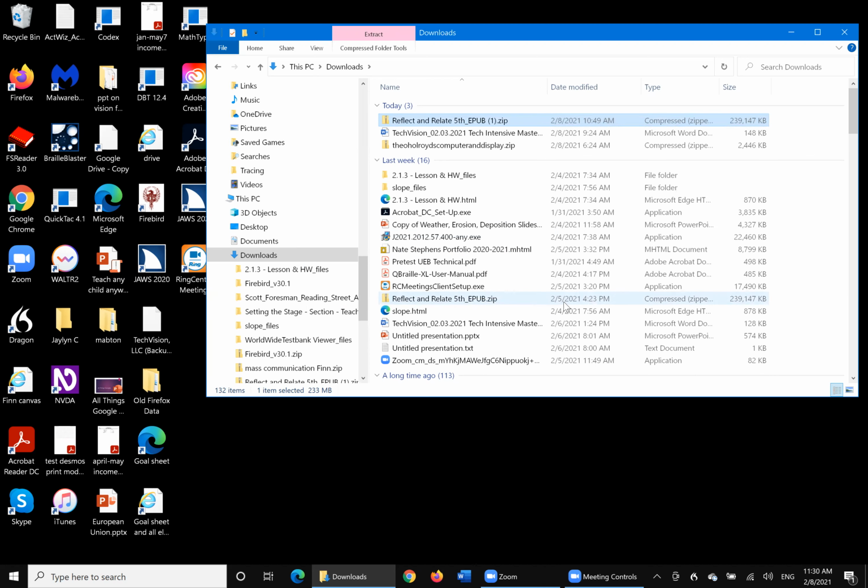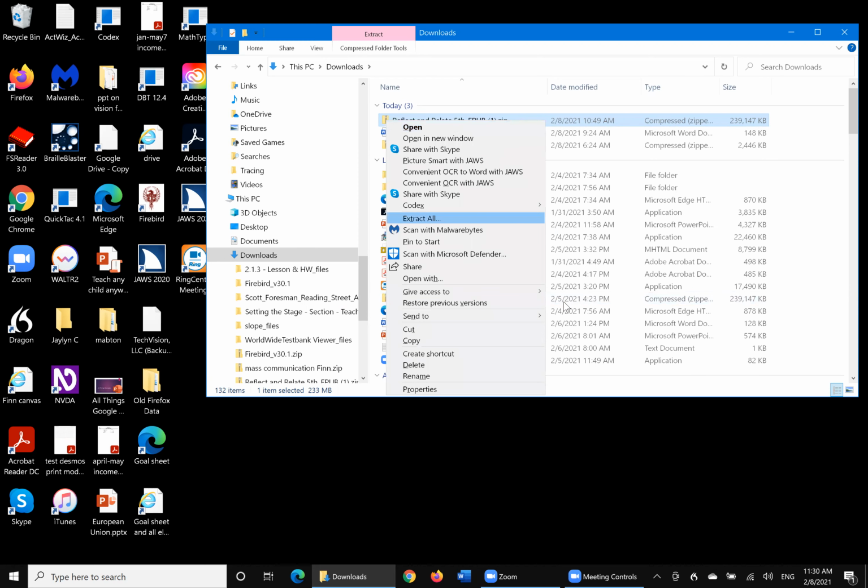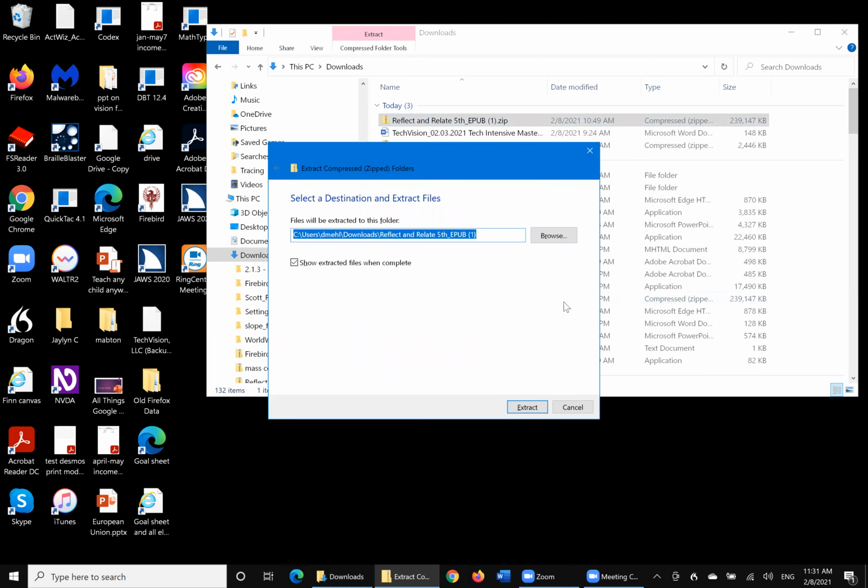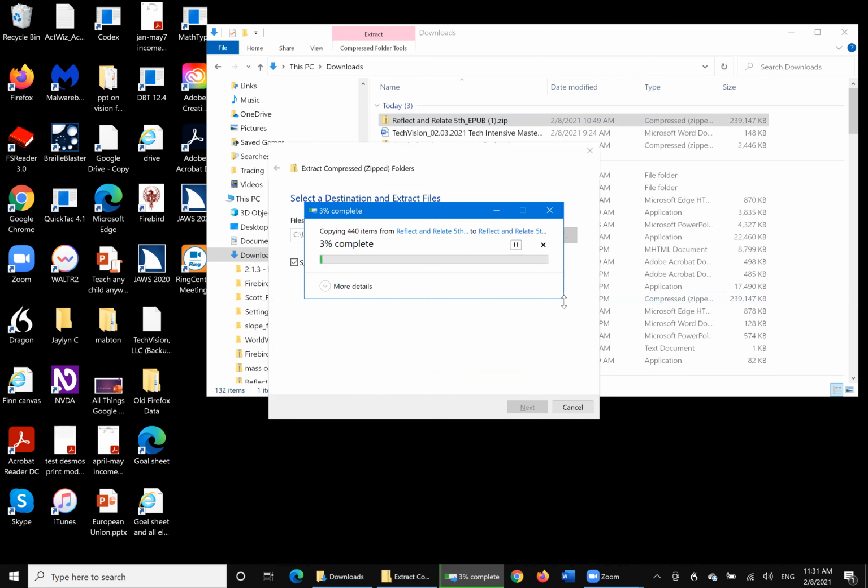Now we need to hit our applications key or right click and extract it. Applications context menu, Extract all. Enter. It's a large book, so give it a minute.